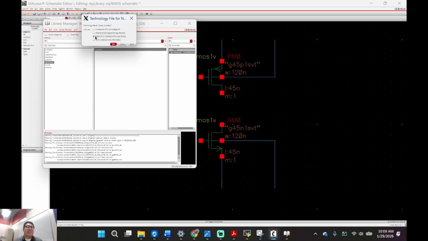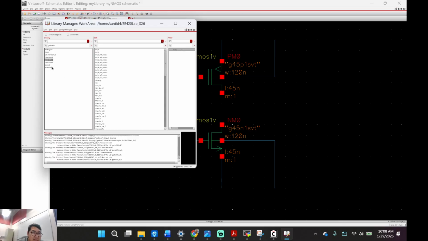Attach an existing technology library. Are we getting there? Cool. Okay. Then we select the GPDK 045. Yes? Okay. Then it creates a new library. You should see that on this side. Right here. This is some library. Is that good?